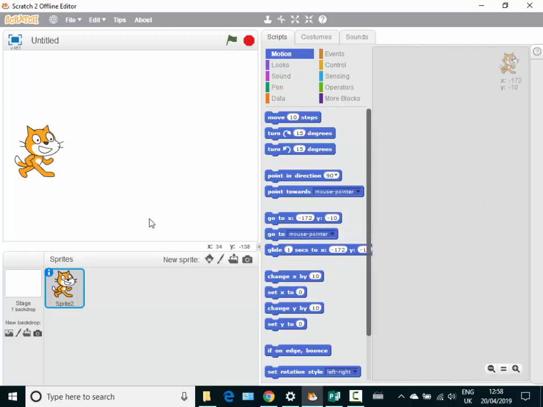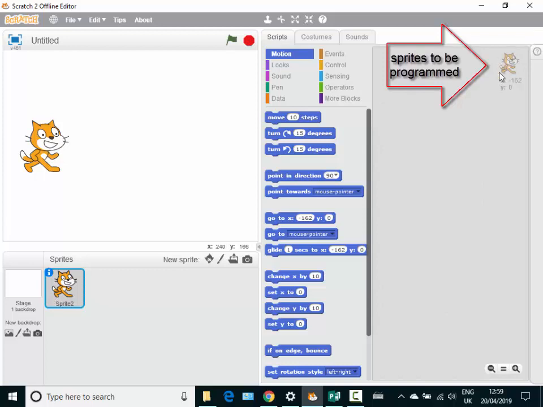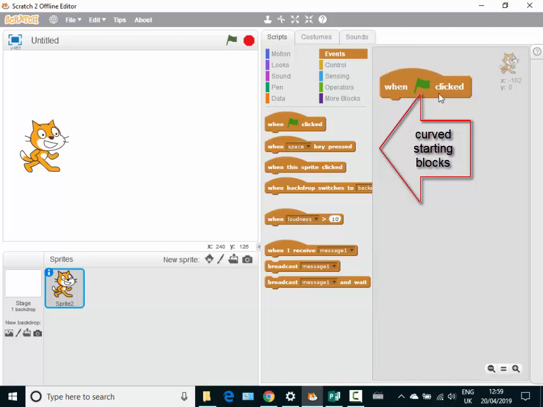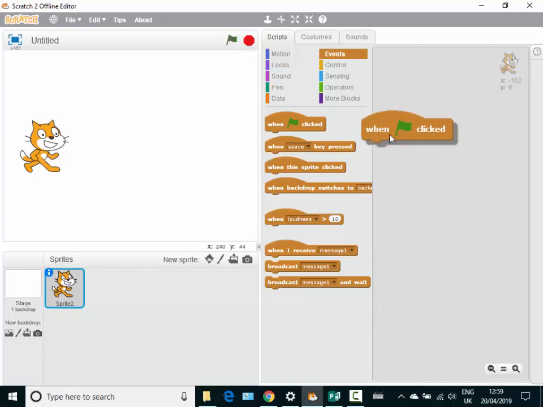Let's go and have a little look at how we might program something. So we've got our little sprite here, and you can see it's highlighted in blue, and that also shows the little picture up in the top right hand corner over here. First of all, we're going to need a starting block, and the starting blocks tend to have these curved tops. We've got the when green flag clicked starting block here, which means when we click this, all the blocks that are started with the green flag will all start at the same time.